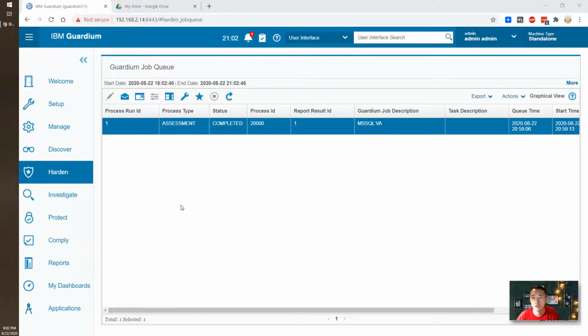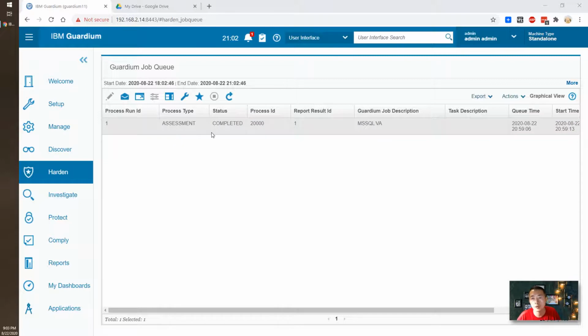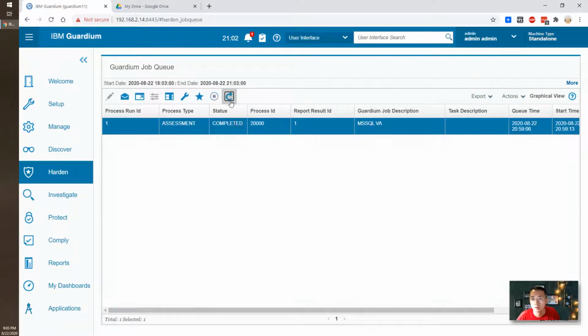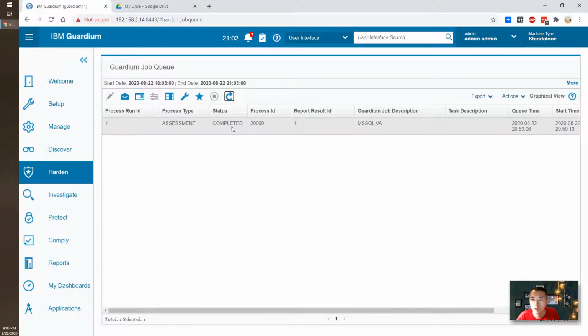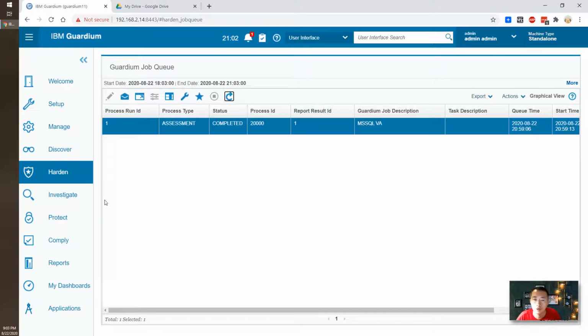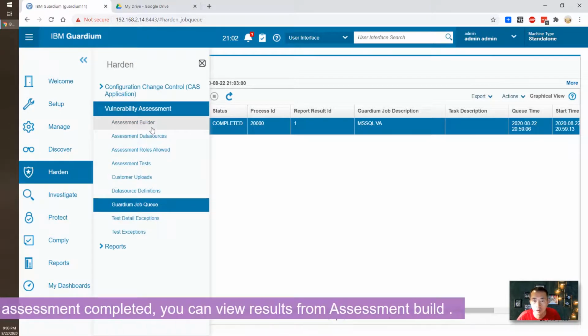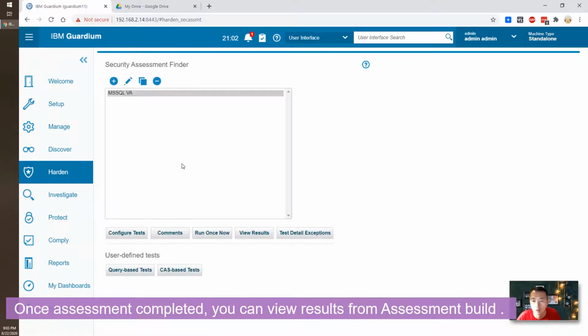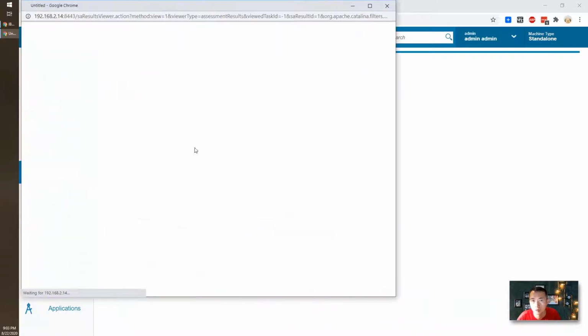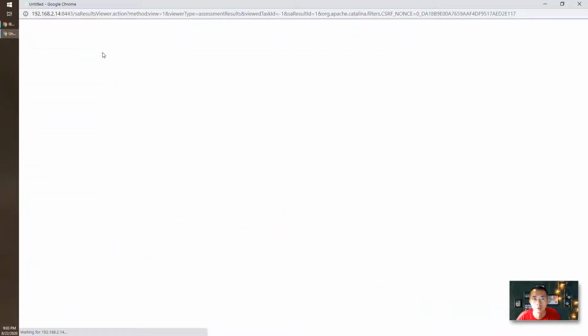Okay, the vulnerability assessment task has been completed, as you can see from here. You can keep refreshing your page until you get the completed status. Then you can go back to Assessment Builder, then you can click View Result. So the result page is opening, but the system is kind of busy and it's generating this HTML page for you.